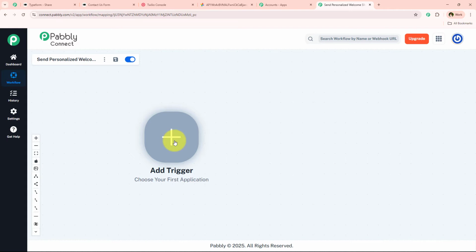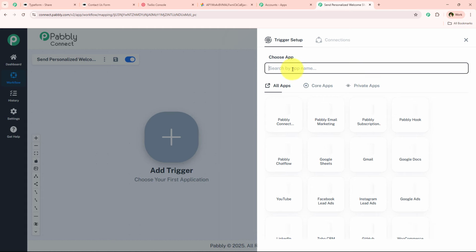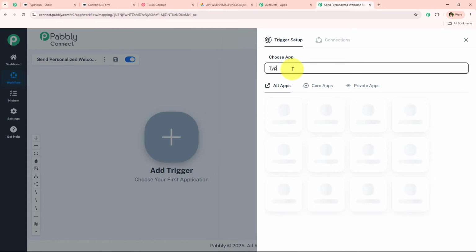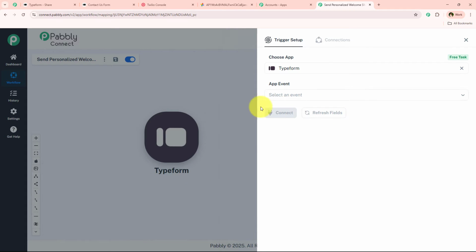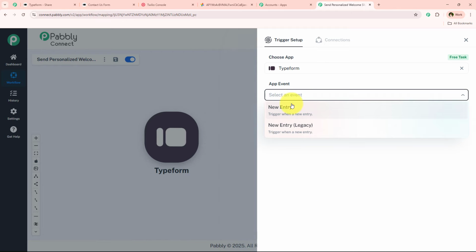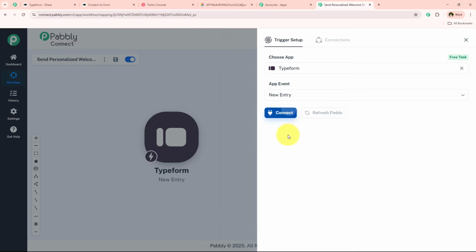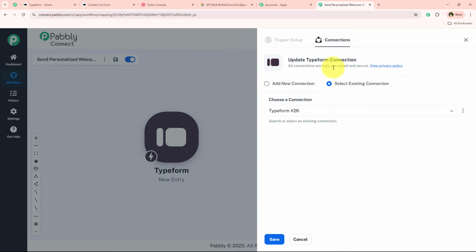For that, I'm just going to go towards this add trigger right over here. And now for my trigger application, I'm simply going to select it as Typeform, because what I want is that whenever we're going to receive a new form submission from Typeform, automatically my workflow should get triggered. And now for the trigger event, I'm just going to simply select it as new entry and click on this connect.